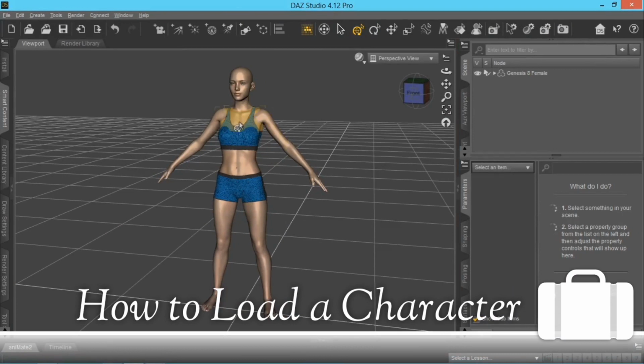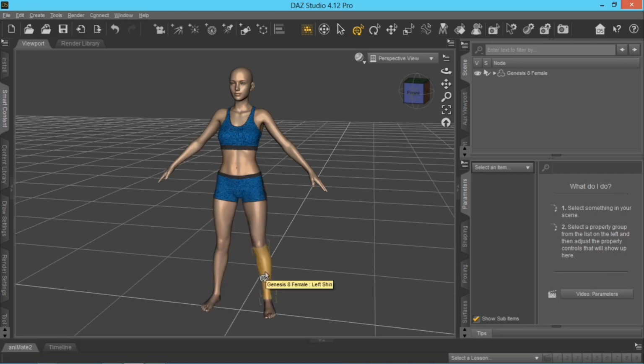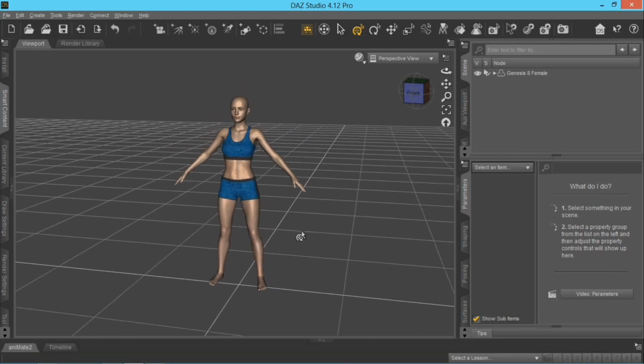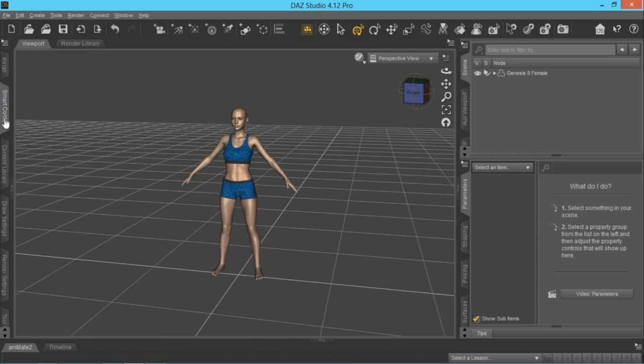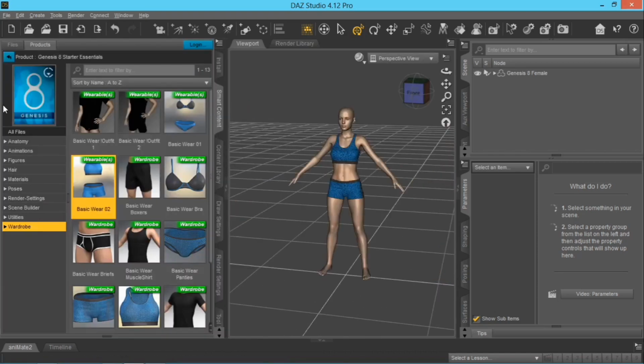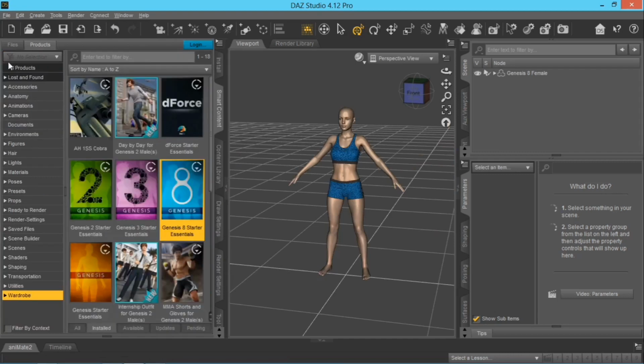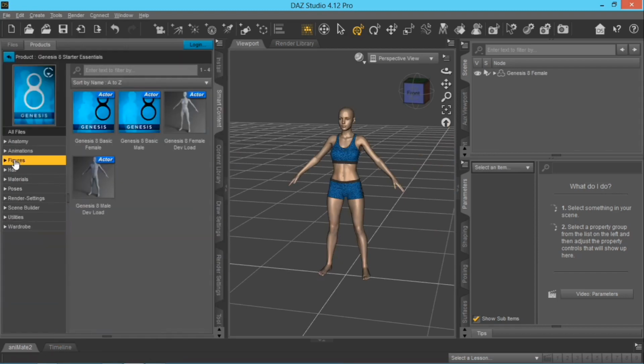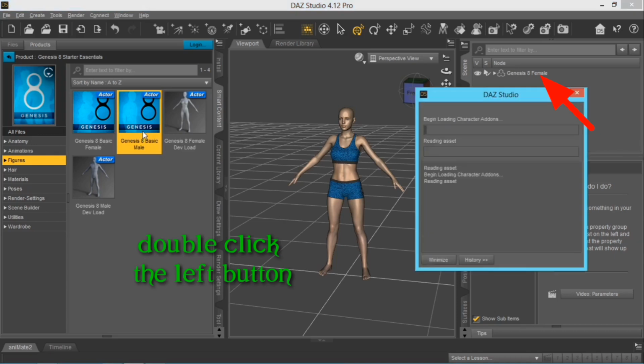As you can see here, I already have a figure, a character loaded. So I will show you how it was done. Now select on your smart content tab, select on either of or any of all these, so Genesis 8, then select on figure. So this is a female. I'm selecting on Genesis male now.